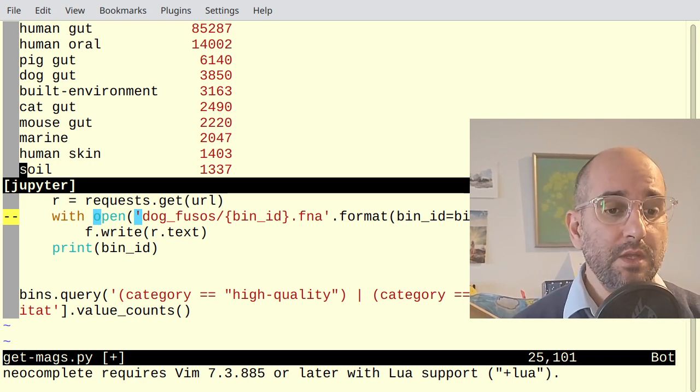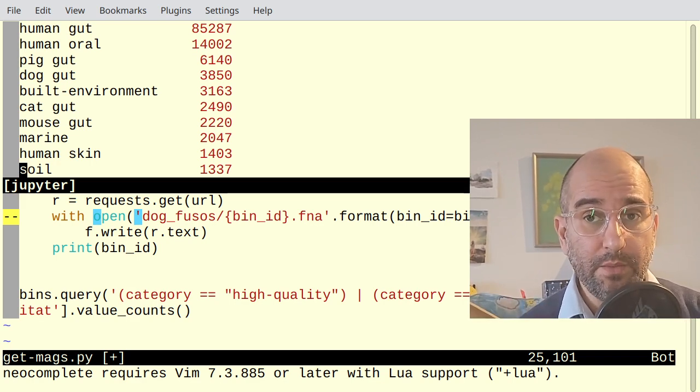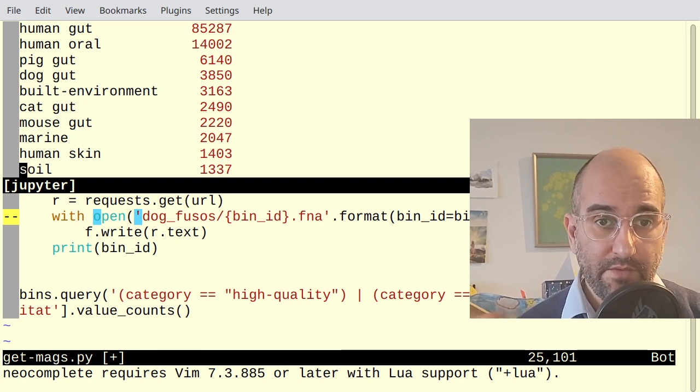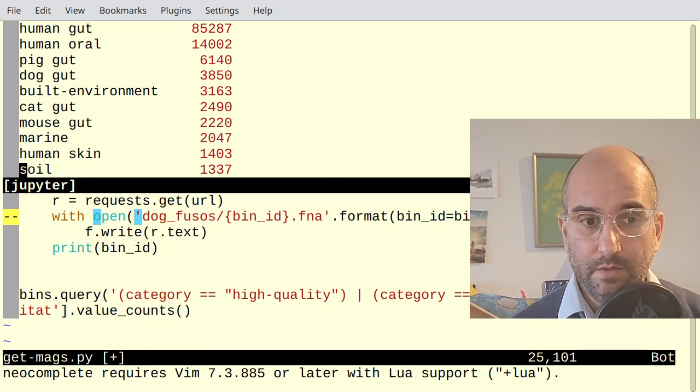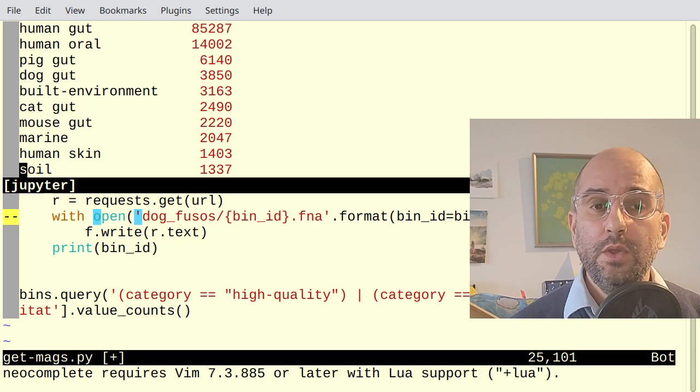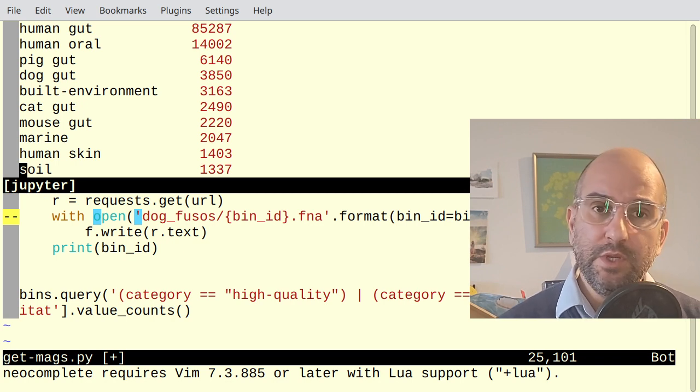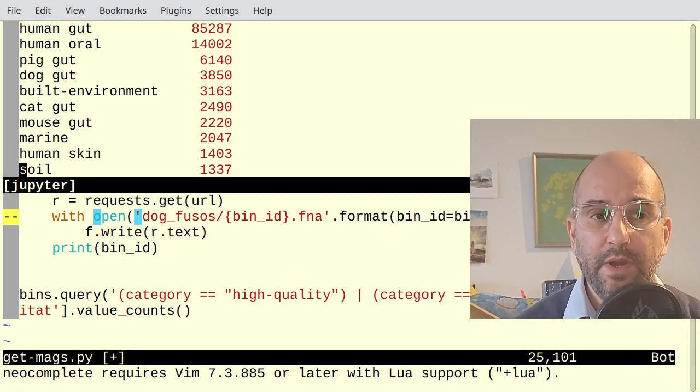Things are also annotated, so we didn't explore that here, but you can go back to the original source. You can link this to genes, to the unigenes that we have. So everything is linked. It's a very nice data set.